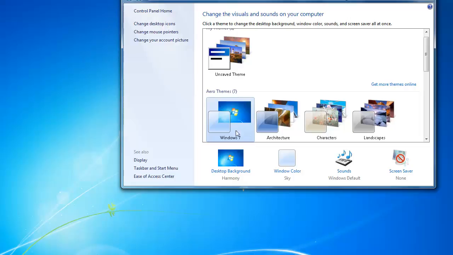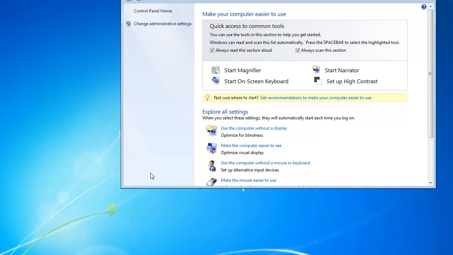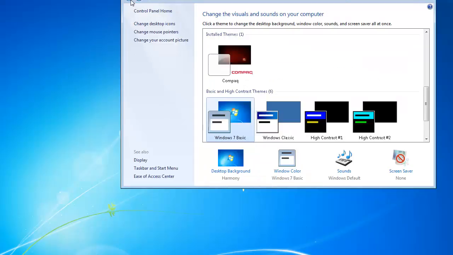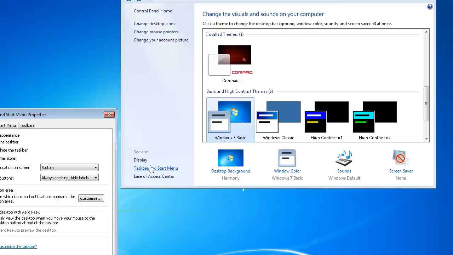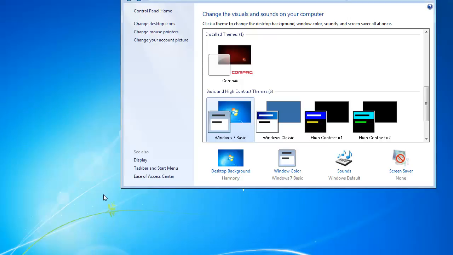And then we will go to Ease of Access Center. This is for something that we're not going to get into right now. This is the taskbar, and we're going to leave this alone for the moment too. Okay, so what else are we going to do here?